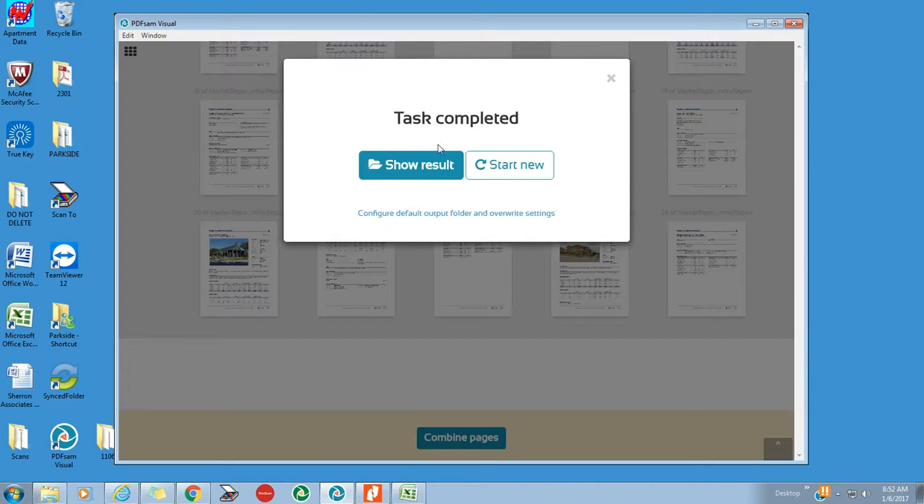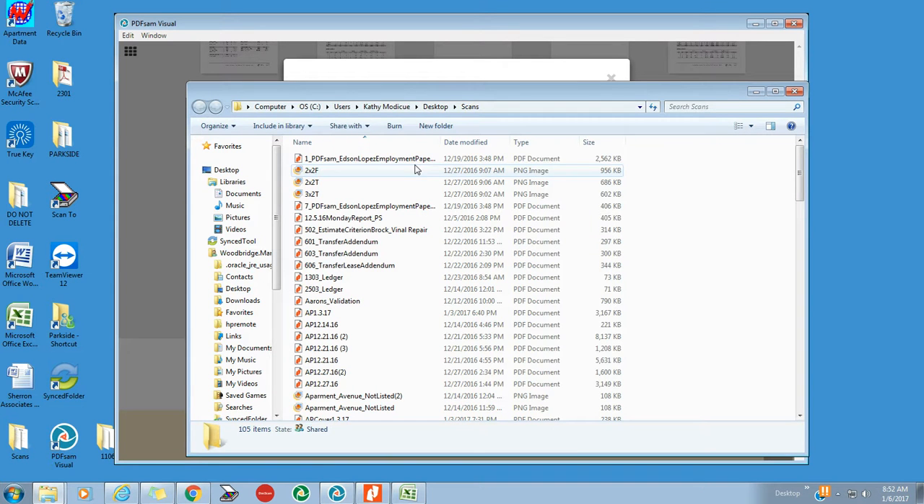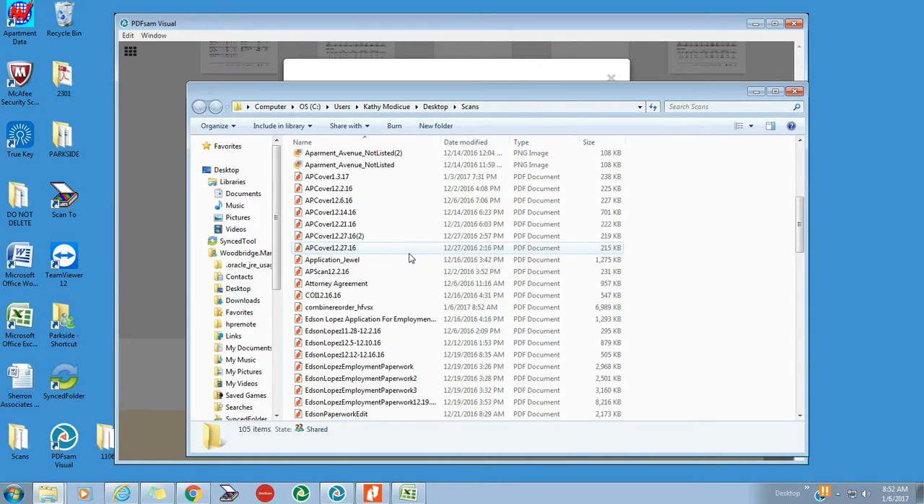And then if you click on Show result, it will take you to the folder where it's putting it. And then you can change that right here if you want to change where it ends up putting it. I think mine puts it in the scan folder automatically. So I'm going to click on Show result. And yeah, it puts it in the scan folder. And then it automatically names it something about combine reorder right here.